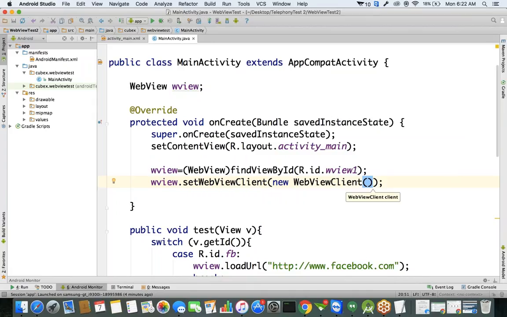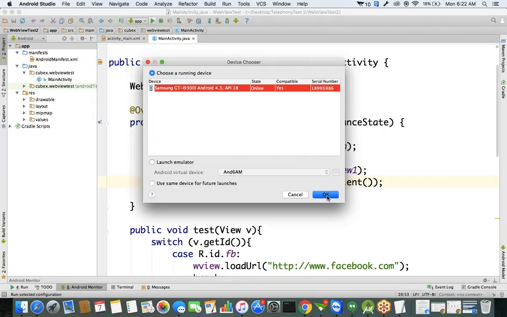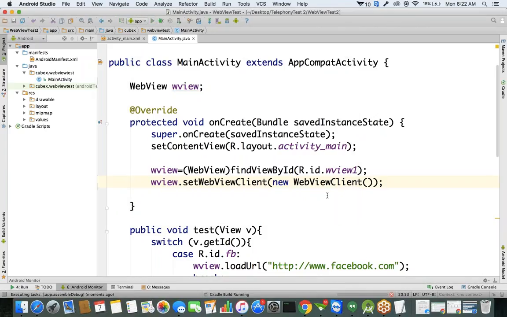Once you set this method on the WebView component, it will not navigate to the browser. Earlier it was navigating to the browser, but now the pages will not navigate to the browser. Let's see here: WebView dot setWebViewClient, specifying the object of the WebViewClient class.